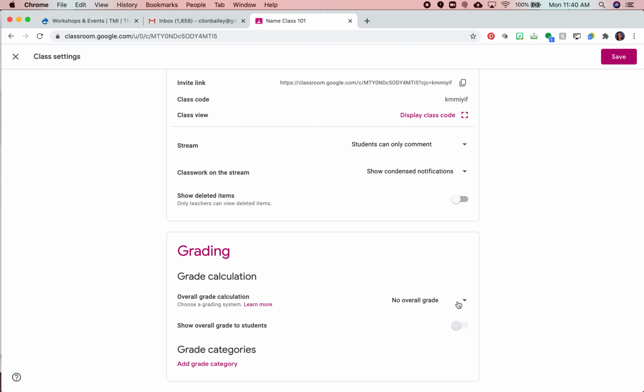gradebook on and off. Your overall grade calculation is defaulted to no overall grade. You can change that to total points or weighted by category. If you choose weighted by category, note that you need to add your grade categories under grade categories. You can also choose whether or not to have your students view their overall grade. So if I choose total points, I can then toggle on Show Overall Grade to Students. This will allow students to view their overall average as they complete assignments and I issue grades through Google Classroom.